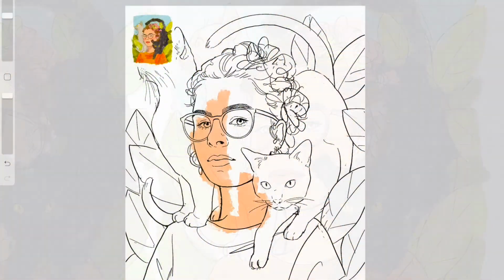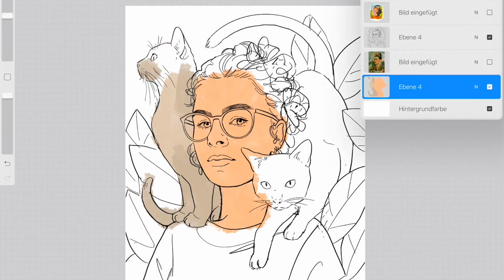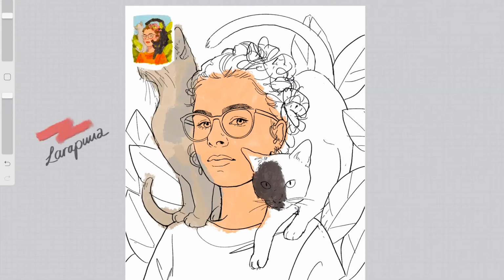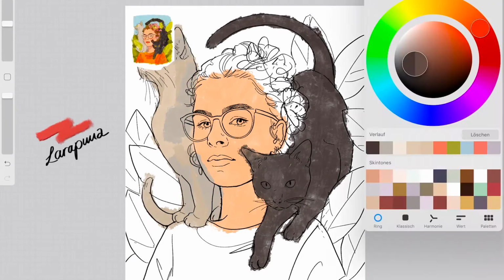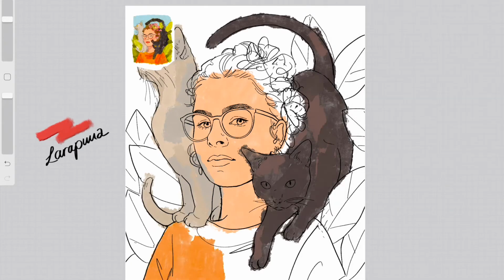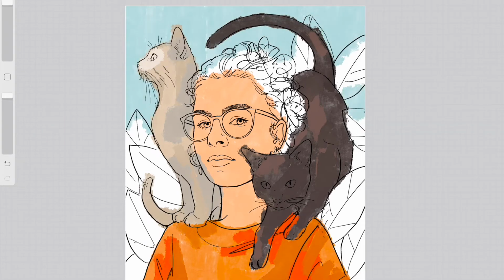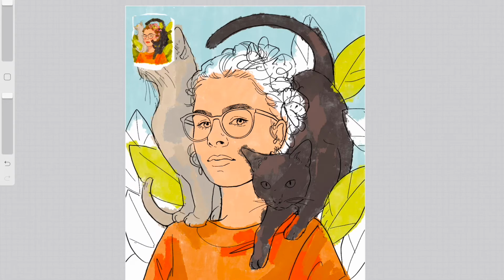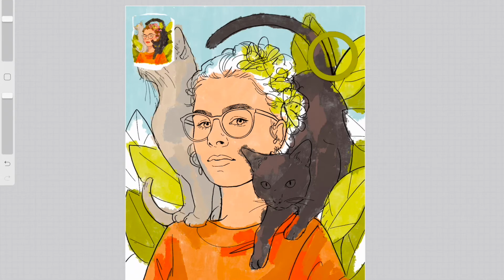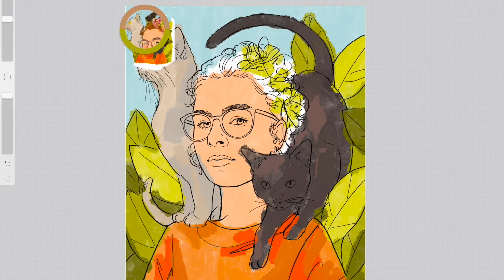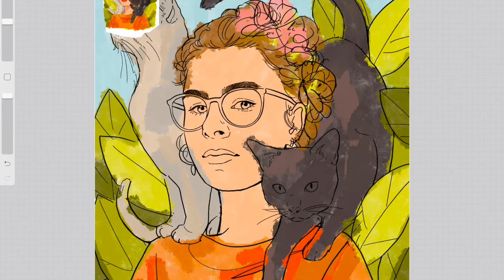So let's paint. I'm using one of my favorite brushes to paint, which is called Larapuna, and has a very beautiful painterly texture. I'm going to be using this brush throughout the whole illustration. First, I'm blocking in all the colors, so there's no white canvas showing. I'm using the color picker to get the exact colors I want from my thumbnail.